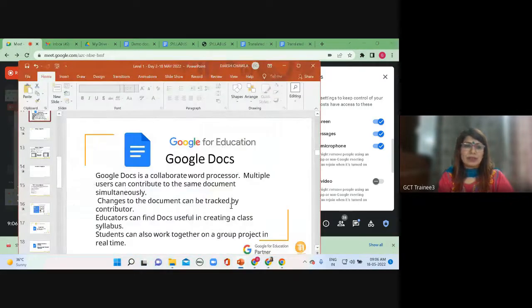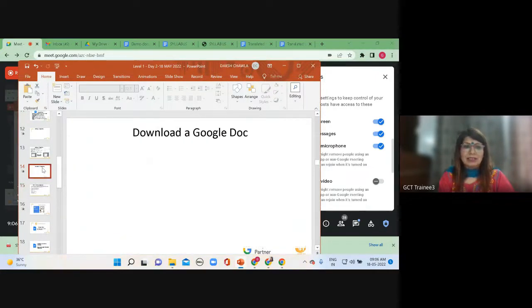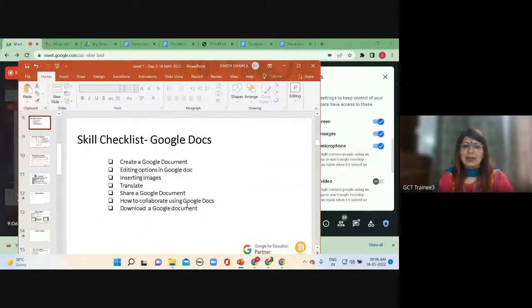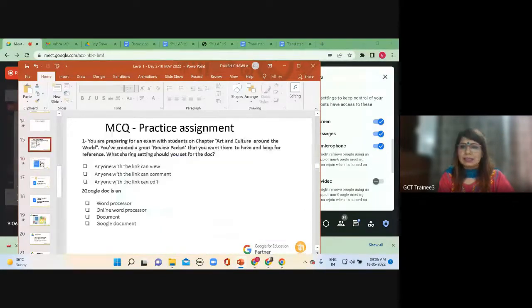So that was about the Google document. We have done all the checklists. Let me see. That's the last one: collaborate using Google Doc. Now this is simply a practice assignment. You are preparing for an exam with students on a chapter. You have created a great review packet that you want them to have and keep for reference. So what sharing setting should you set for the document?